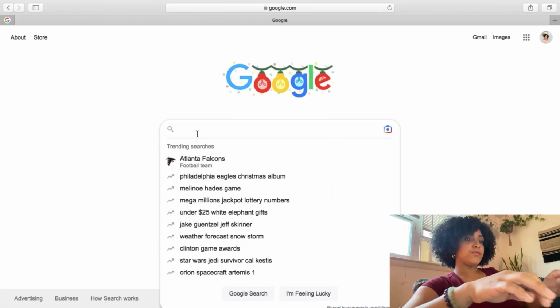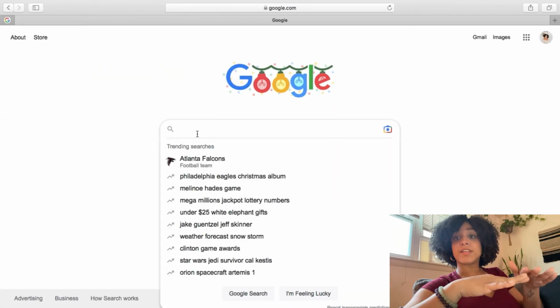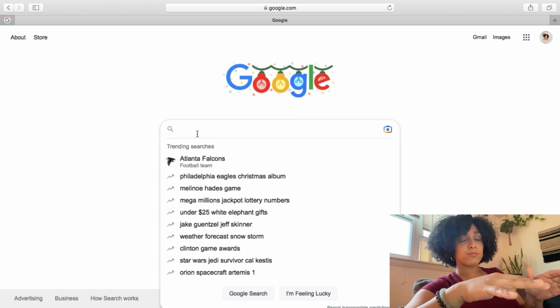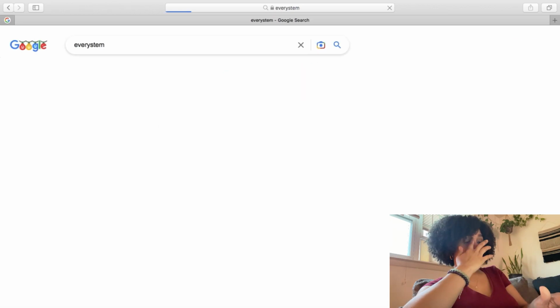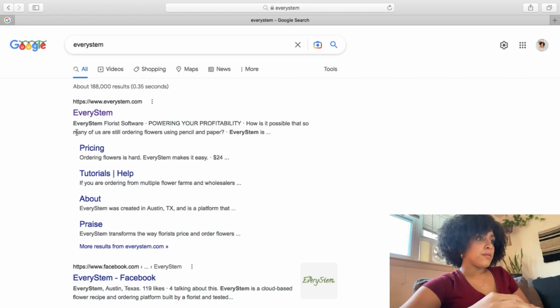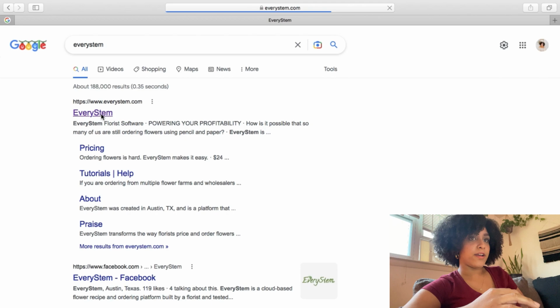I'm going to go on my laptop, share my screen with you, and walk you through this tutorial on how to use this program. What I'm going to do first is Google the word Everystem, and that should pop right up. Perfect, it is the actual first Google search. So you're just going to click that and log in.